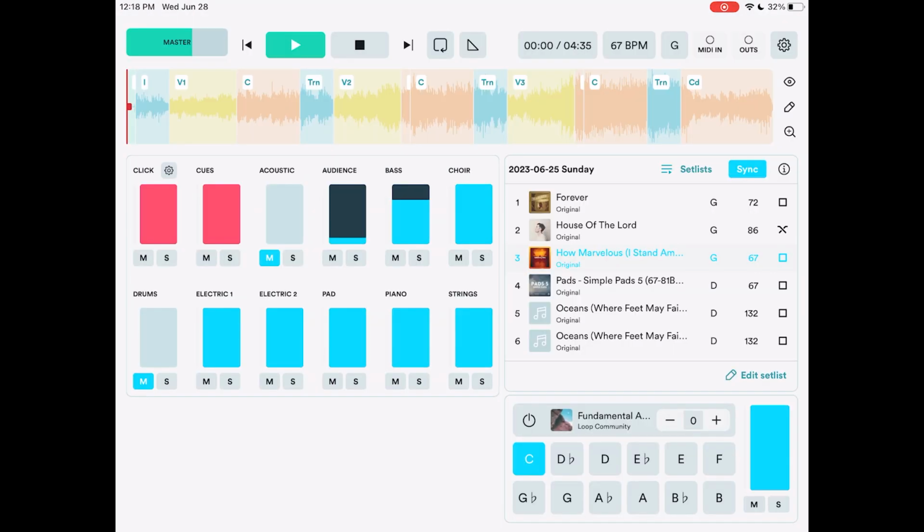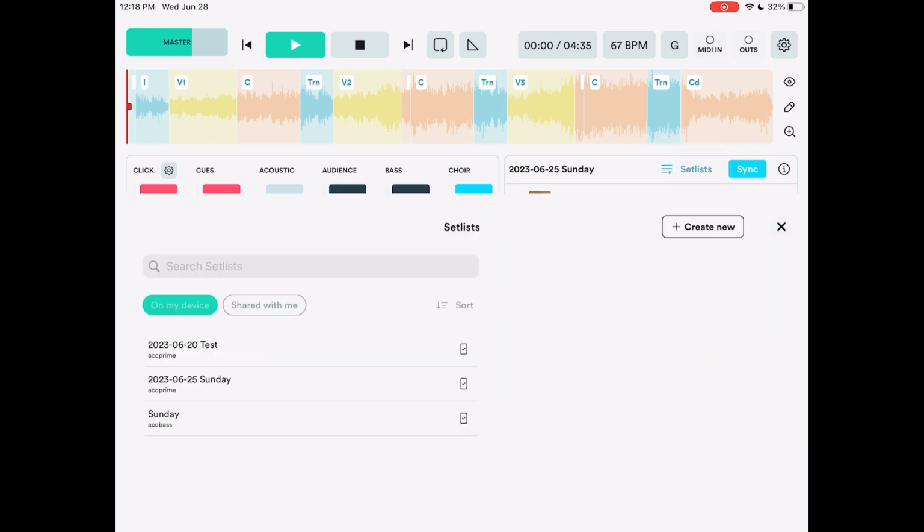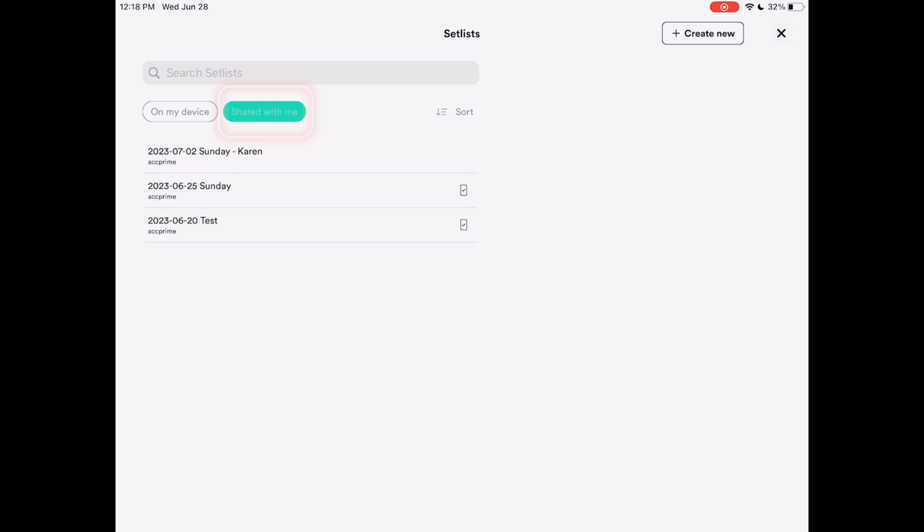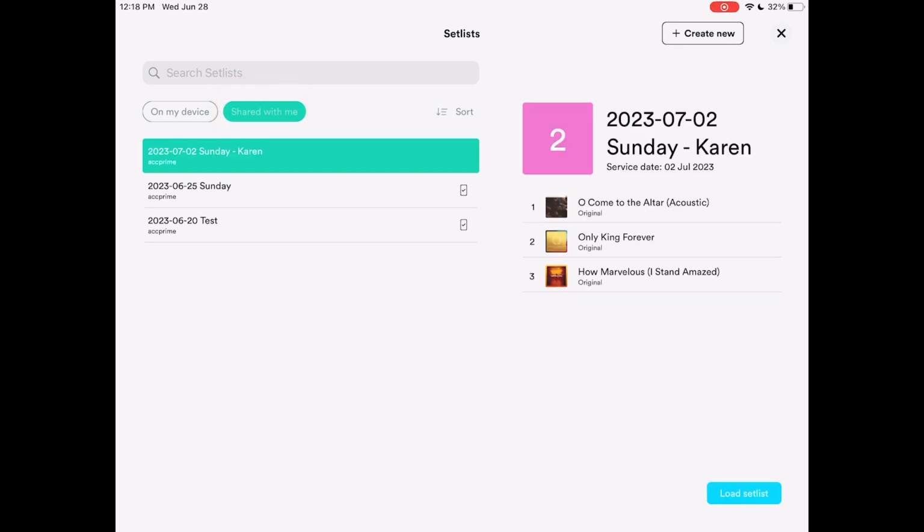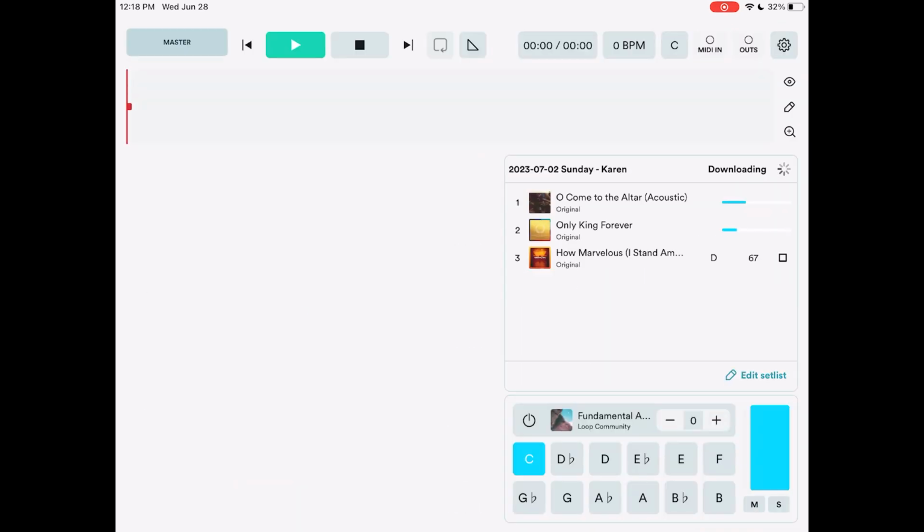Ooh, okay. I still have the set list from last week. So if I am playing, I'll go to setlists and click on shared with me. And now I see, oh, there's Sunday Karen's, July 2nd. Click on that, and I can get a preview of the songs that are on it. I'm going to hit load set list. And boom, it's going to download the songs for the week, and then I'm ready to practice.